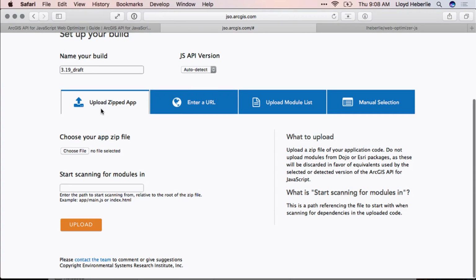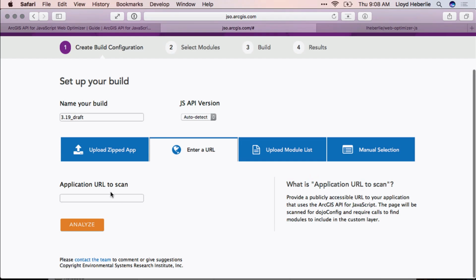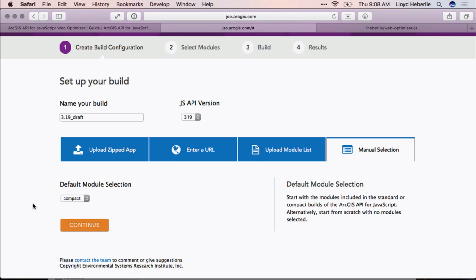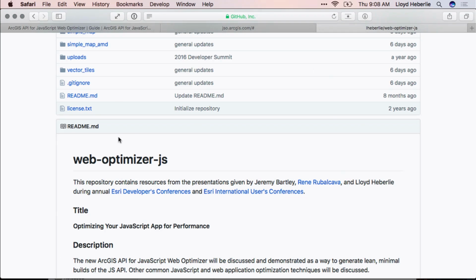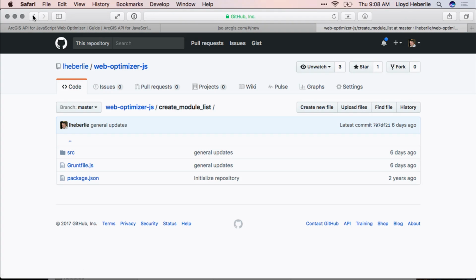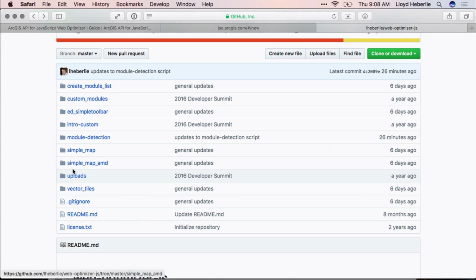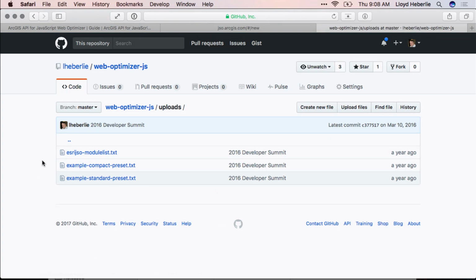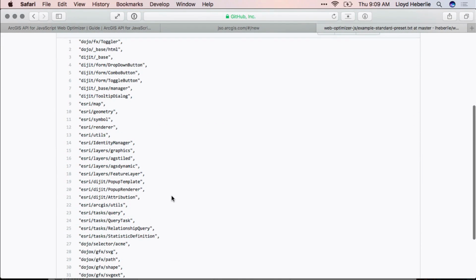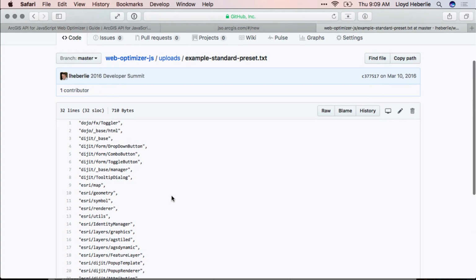As I mentioned here, you have to upload a zip file. You just browse and upload that, enter the URL, it'll scan to figure that out, the module list, and then the manual selection there. And I have a GitHub repo out here, which over the years we've been doing this session. Let's see, which one is that in? Uploads. If you want to see what's actually in those, this is that list.